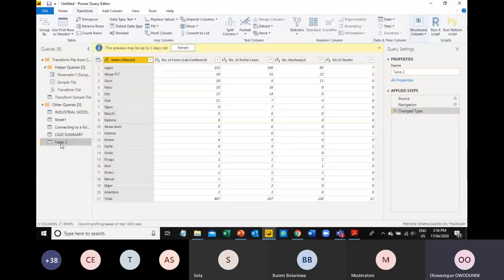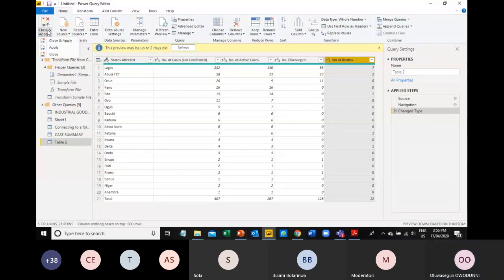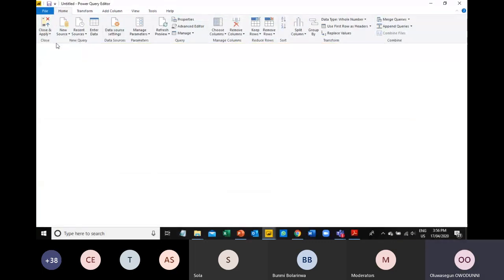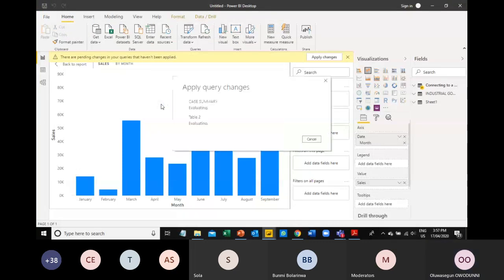So let me go to the other table that I brought in. I think it looks clean or formatted. State affected, number of cases, number of active cases, number of discharge, everything are all in whole numbers. So I think they are just fine for me, and I can load them to my model. I can load them up. So it's applying query and it's loading.